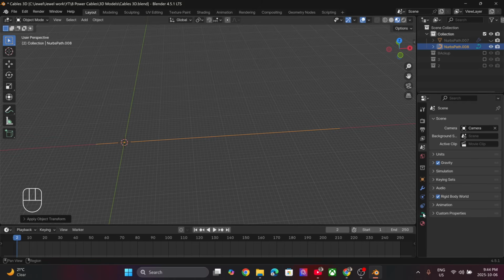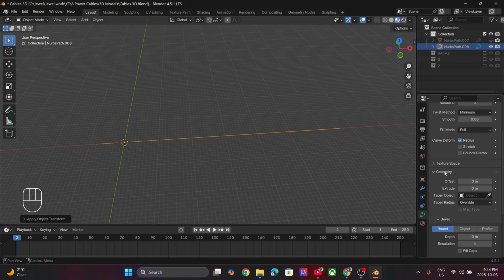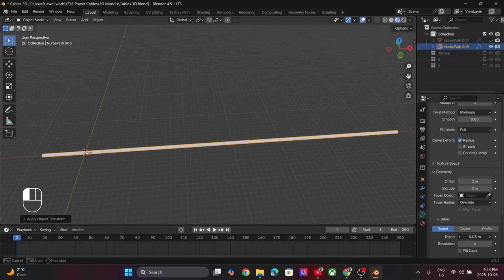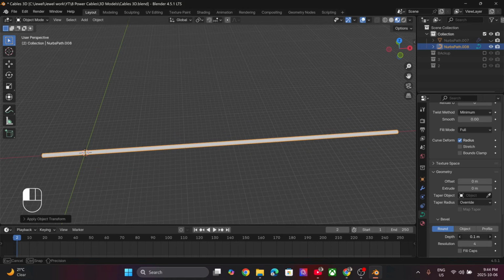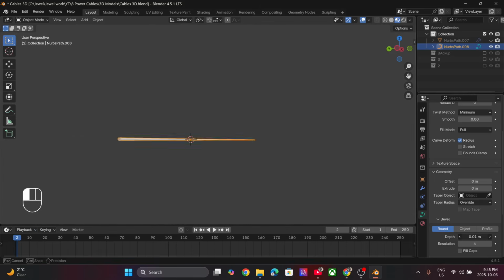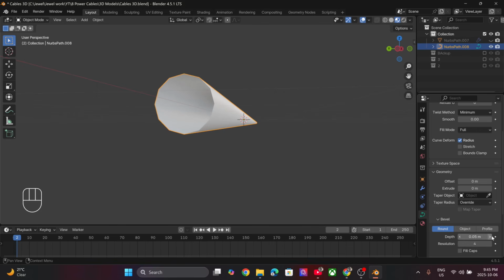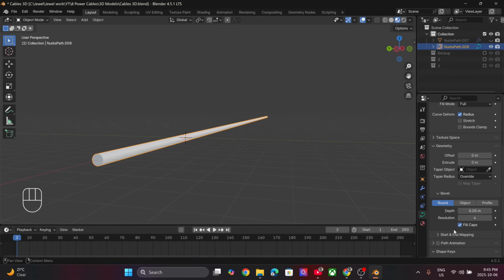Now, if you go into the data properties, and scroll down to geometry, you will see the depth option. If you just tweak the value a bit, you can adjust the size to match the dimensions that you need. In our case, I'm going to leave it at 0.05. Perfect. In case you want both the end caps to be closed, simply select the fill caps option. Right now, I'm leaving it as open.